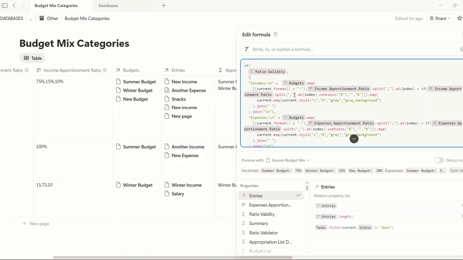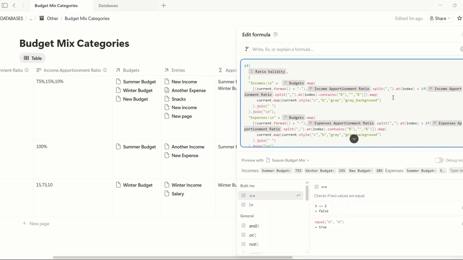So we're getting the list from the income apportionment ratio, and we are getting that text and splitting it, which gives a list of all the ratios. We're telling the budget to get its ratio from that list, and it gets a value from that. And that is the second part of the list.